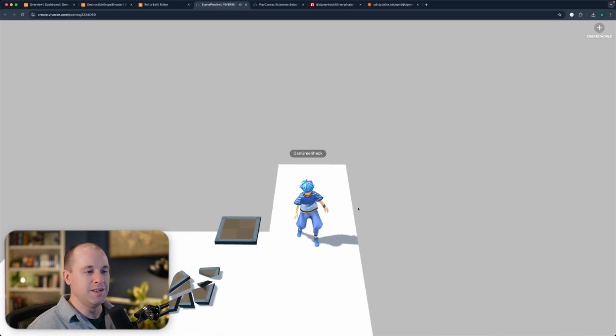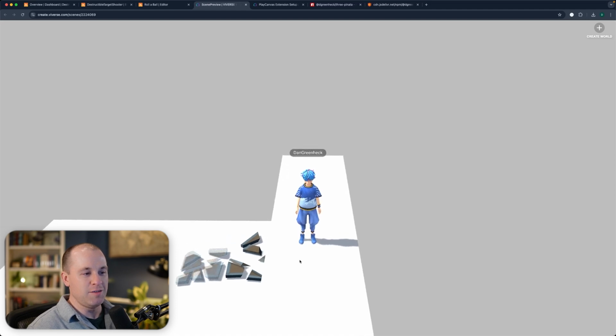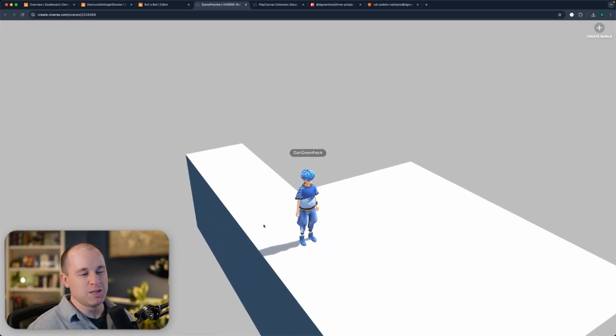Oh, all right, just made it. And you can see the platforms crumbling and fading out. But we did make it up here, and now we can move on to the next part of the level. So this is just an example of something you can do with this library. So let's see how we would go about building this in PlayCanvas.